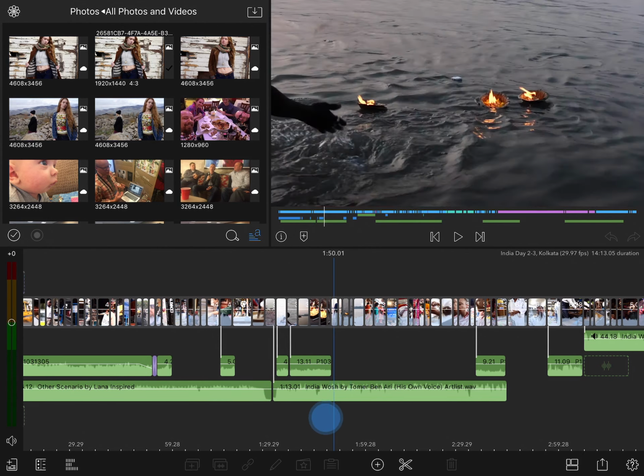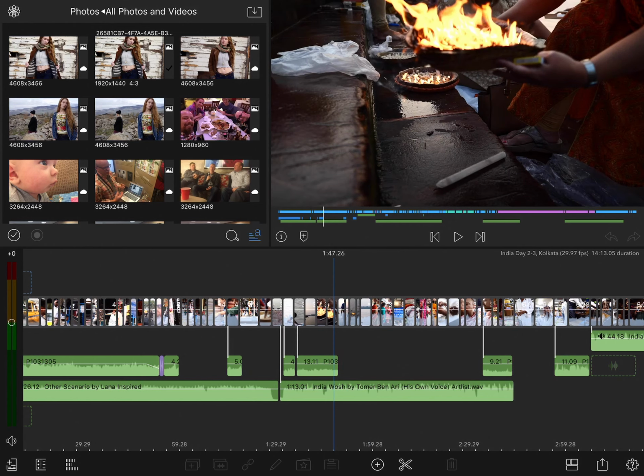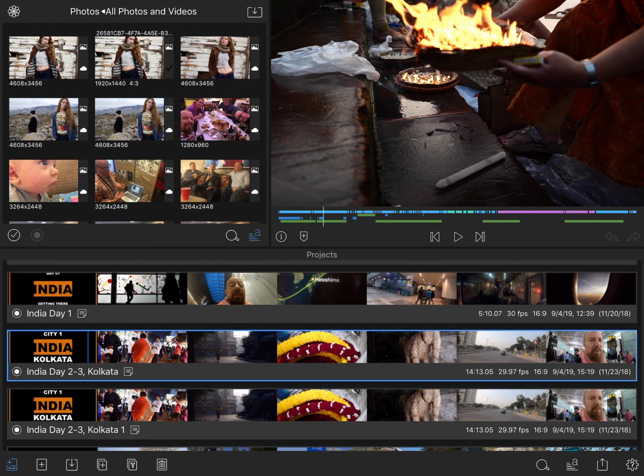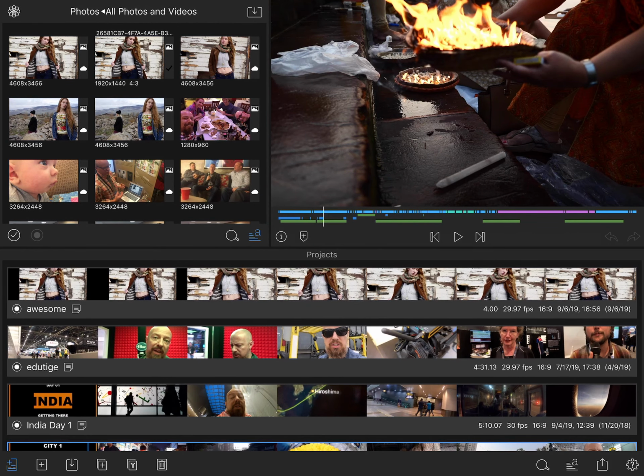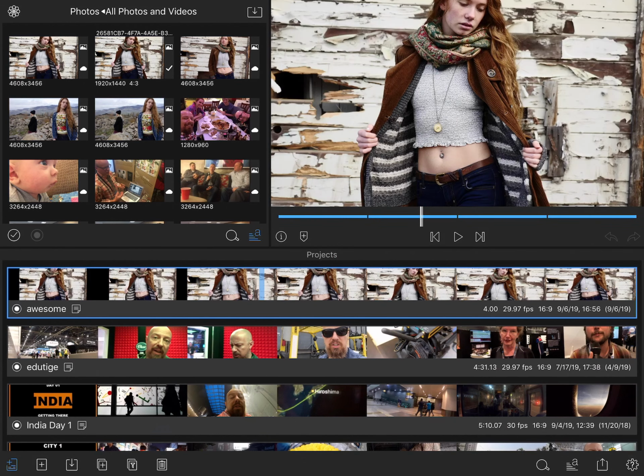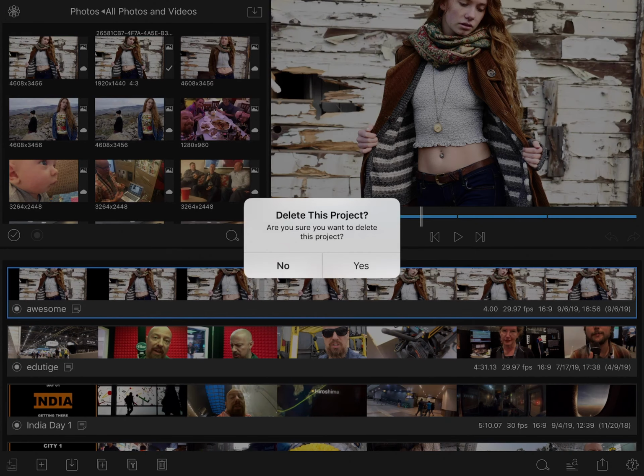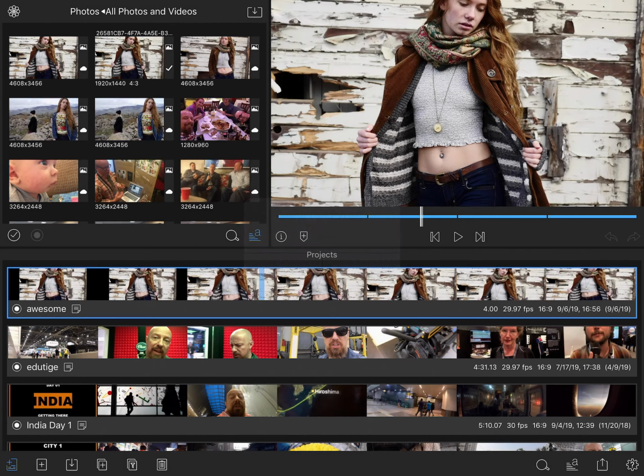If you're currently editing a project, tap on the Projects button in the lower left corner to take you back to the projects view. To the right of the Projects button are all of your project management controls, including the new project that we started with and delete on the very end. Let's go ahead and select the project at the very top that I just created and delete that one. Tap the delete and then it simply asks yes or no. That's all there is to it.